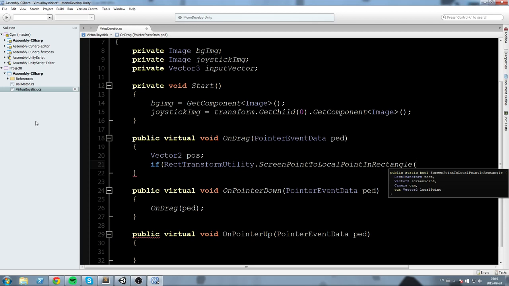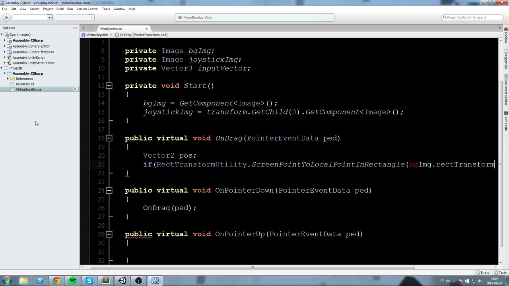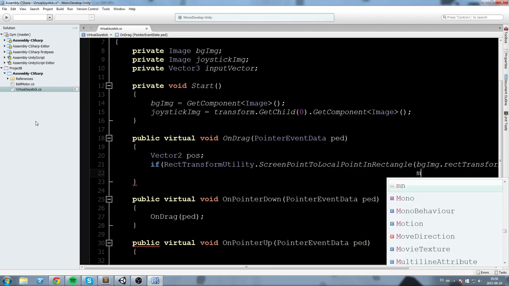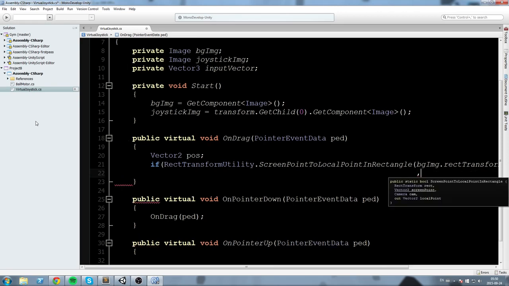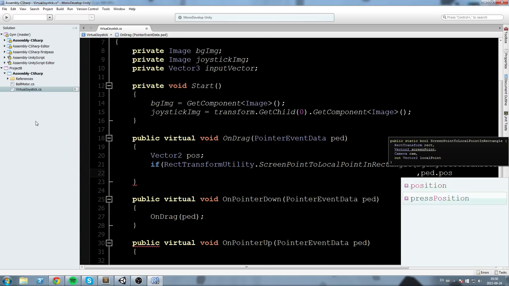So the first rectangle is going to be, actually the first and only rectangle is going to be the backgroundImage.rectTransform, and the reason we're not really using the other one is because it is only a visual reference. So the joystick image is simply going to be there to give feedback to the player. We don't really need it in the end just to calculate that stuff. So this is the first parameter, and then the second one, they ask us for a screen point. Well, the pointer event data gives us that, so we can say ped.position.